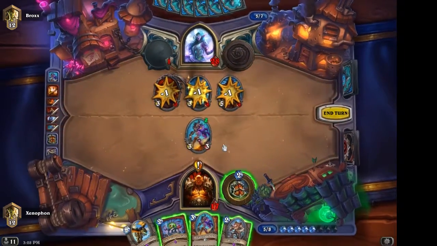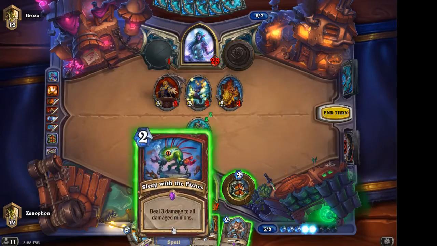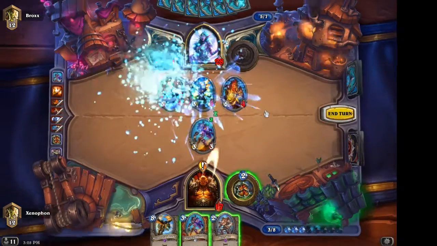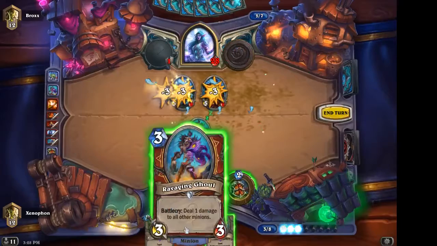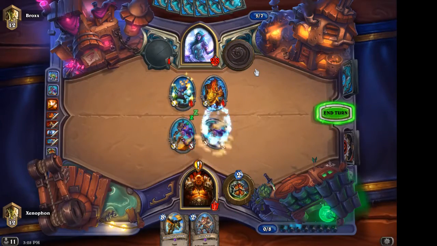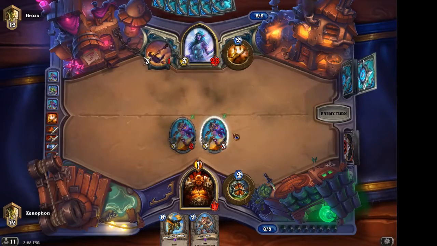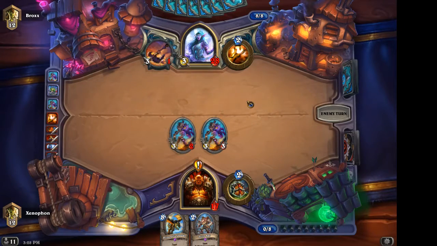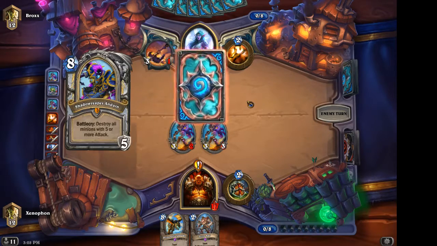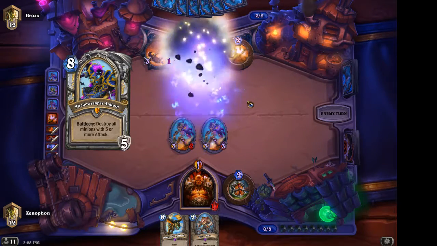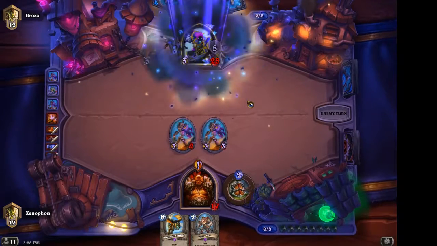Watch closely. We do 1 Ravaging Ghoul, then we do Sleep with the Fishes, and then we do the second Ravaging Ghoul. And a full clear. The light has betrayed me.